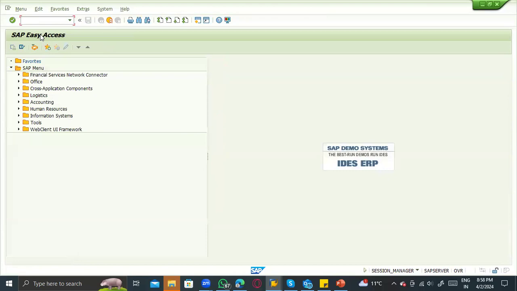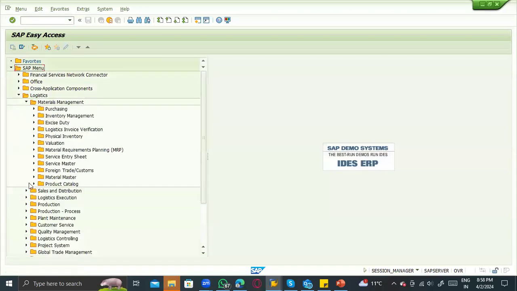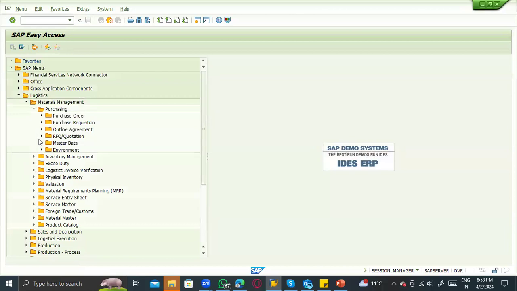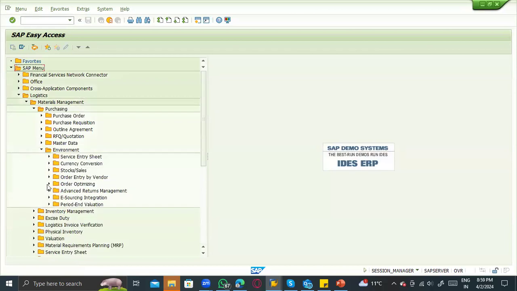It is not only ME5A. You can go with ME5M, ME5L. I think ME5L is there, which is not there. Okay. Let's go with this: logistics, materials management, and go to the purchasing environment. And if you go to here, order by entries.